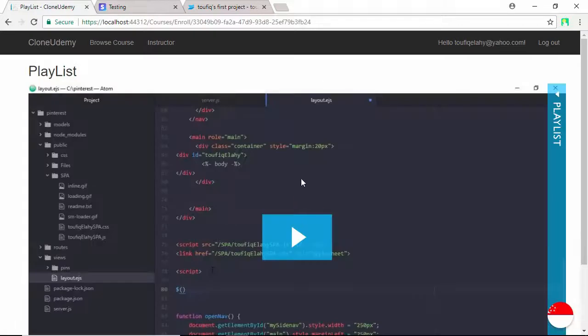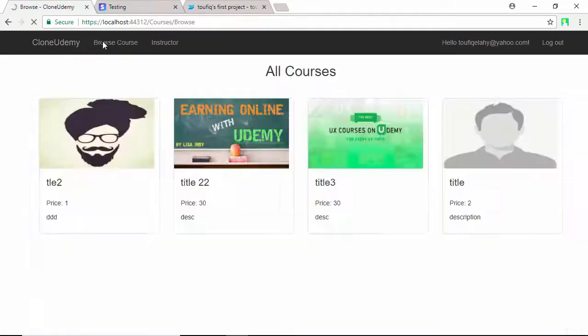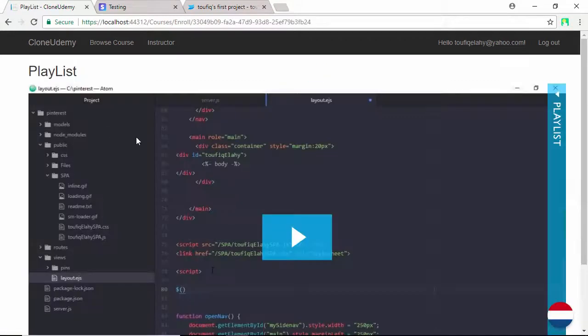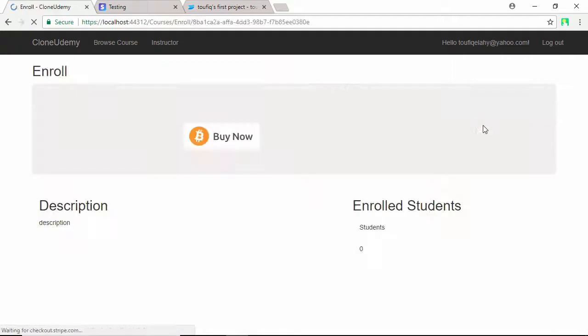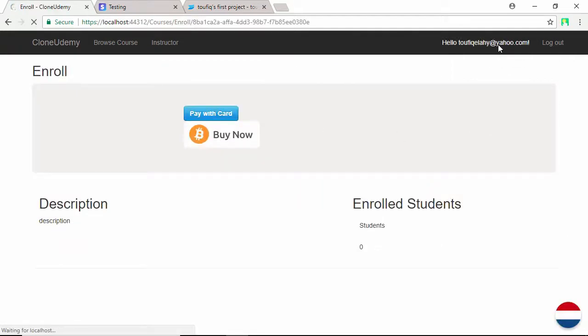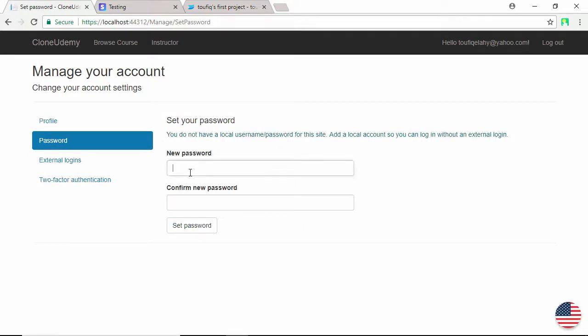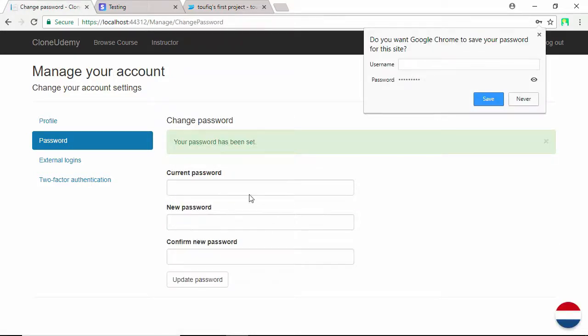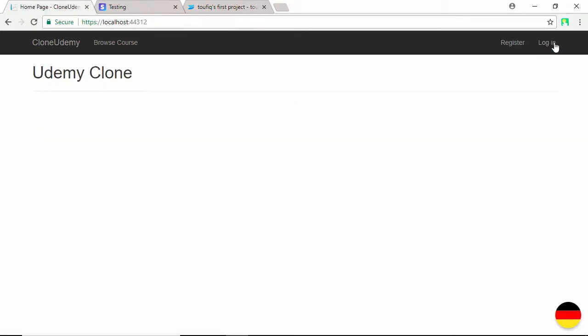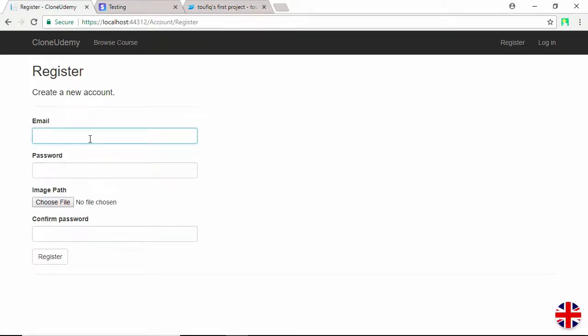This course, this user already paid, so he is directed to the playlist page. And this course he didn't pay for, so he cannot access it. And this user logged in from Facebook, he can also generate a password. This is the way to generate a password. Next time he can log in through this password.